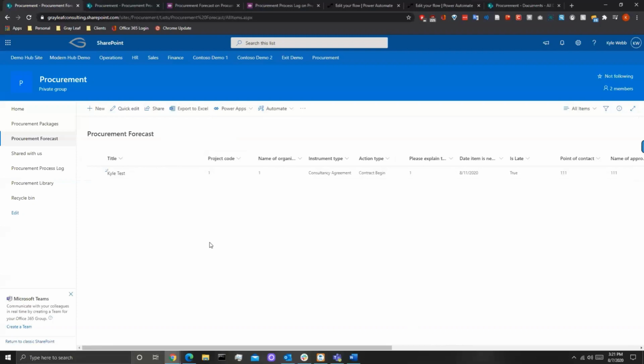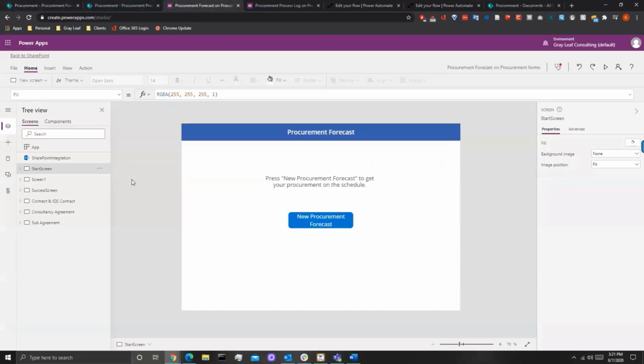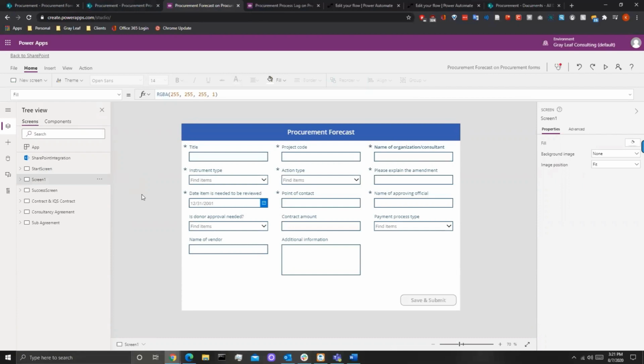I set up a demo procurement process that can be used by a user to schedule a procurement and also submit a procurement. It can be difficult to manage all this manually, so we're going to use both Power Automate and Power Apps to make our job a little easier. We have a form that a user can go into and input their own data. These fields are populated through a connection, as you can see, between Power Apps and my SharePoint list that I created. As you can see, all of the columns in my SharePoint list are also shown within this Power App.